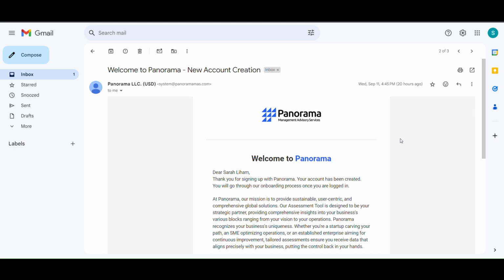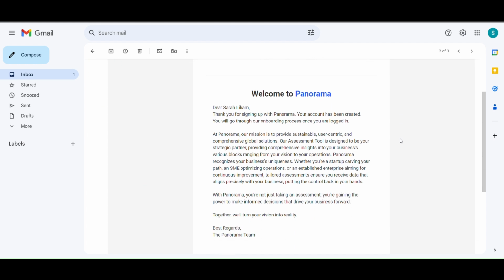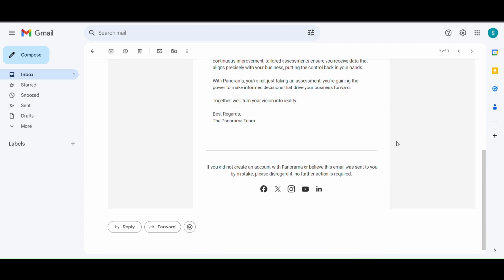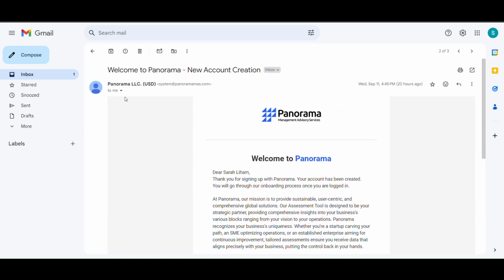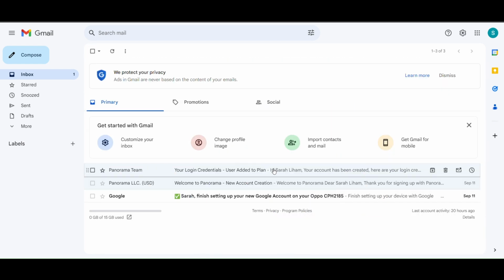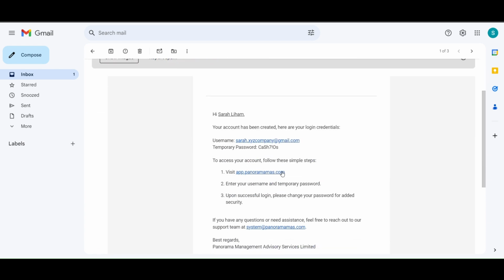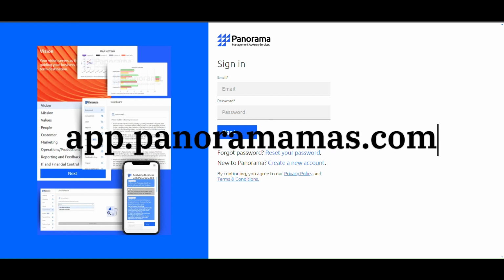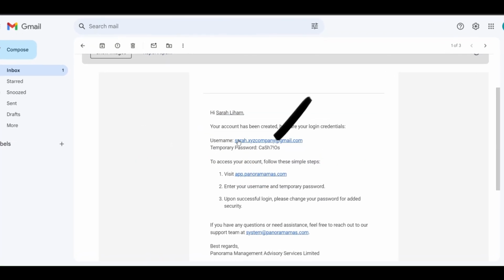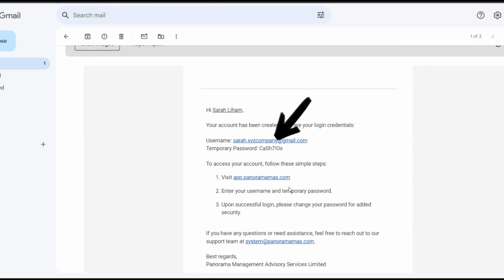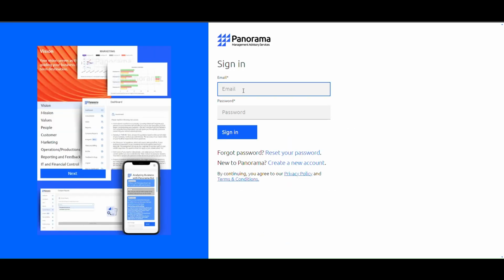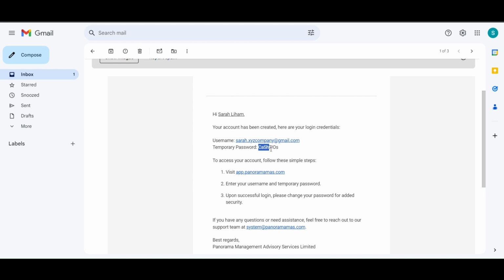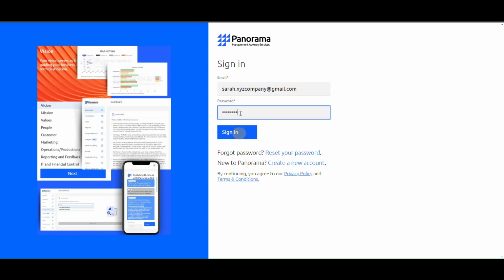After the primary account holder adds an additional user to their company, the additional user will receive 2 emails in their mailbox. One is the welcome email and the other contains the login credentials for their account. Click on the link there to redirect to the sign-in page. Copy your email and temporary password from the login credentials email, paste it in the sign-in page input fields, and click on the Sign In button.